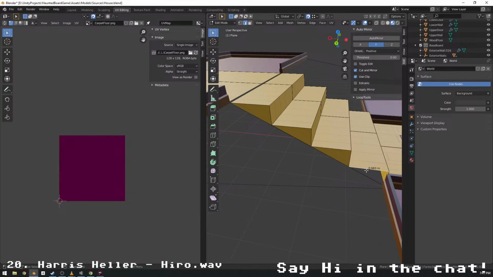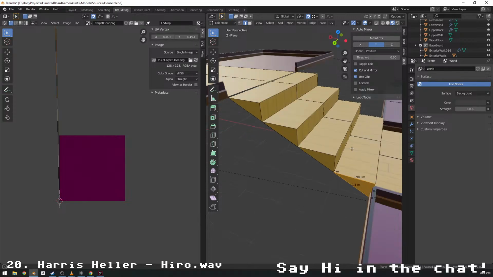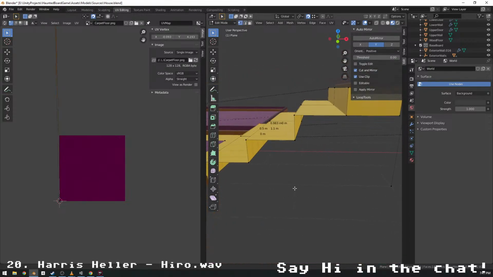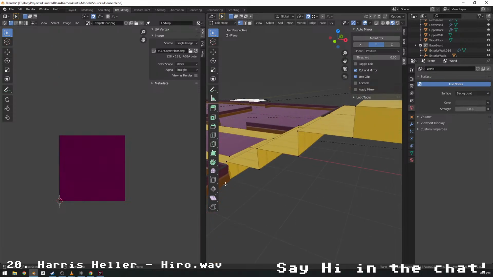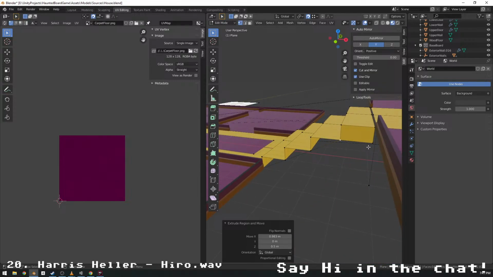Too many clicks. F, click, click, click, face. Alright, let's do one more time over here, for those of you that weren't paying attention. Grab the bottom one, E to extrude, snap, E to extrude, snap, E to extrude, snap. Oh, we missed one.